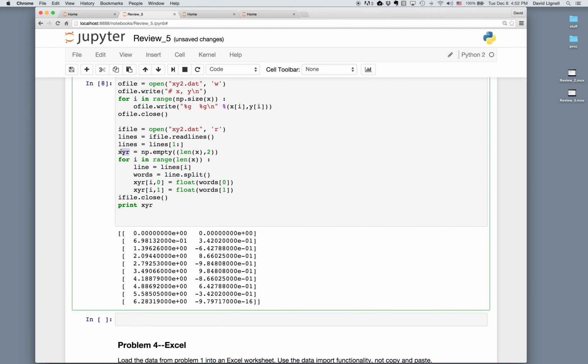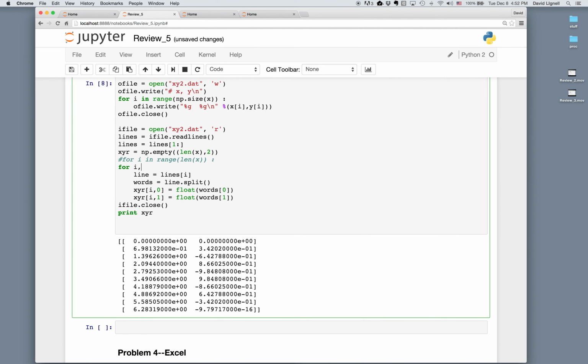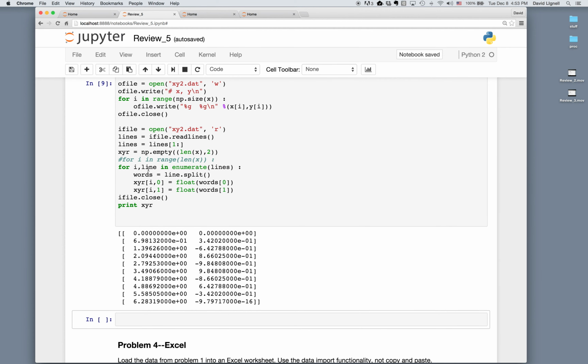You could make just an empty xyr and then append the results every time. You can in fact make a for loop that uses enumerate, which is useful: for i, line in enumerate(lines). Then we wouldn't need this line anymore. And we get the same thing. This is a handy feature because it both lets line be each of the string lines in here, but it also keeps track of which particular item you are in the list, starting at zero. So that's handy when you want to work with a particular object, but also want to reference which number you are, and that's what enumerate does for you.